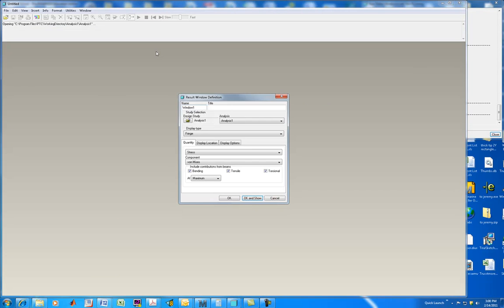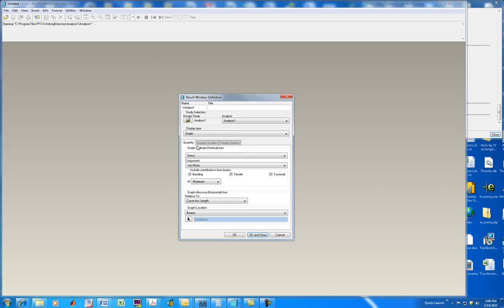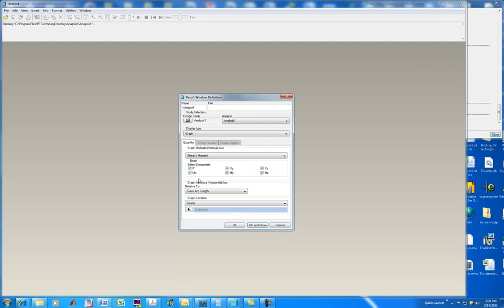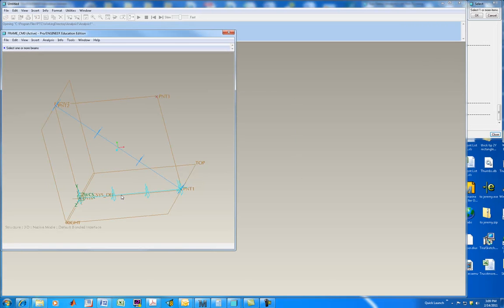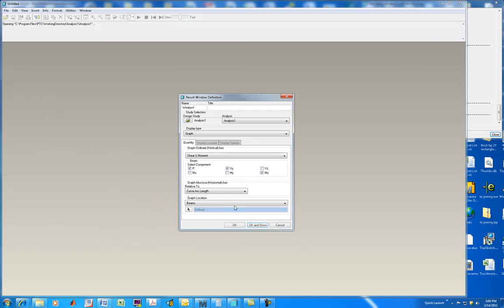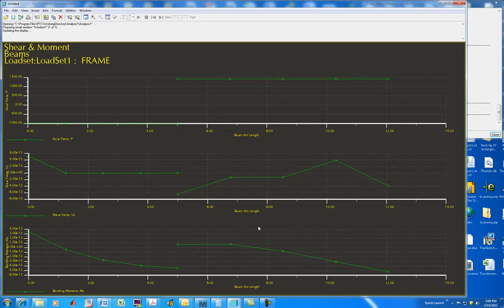They are. Go to here, go to graph, and shear and moment. Turn off the ones that, let's see, axial load. I would expect shear in the Y, but not the Z. And I would not expect either of these two moments. And we got to pick the beams again. So I pick the beams, hold down control, okay, and show. Okay, now all of these moments are virtually 0.